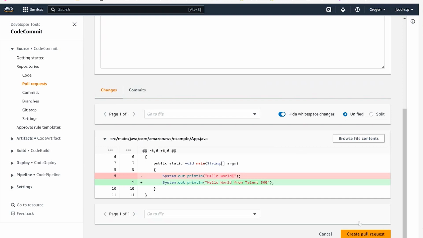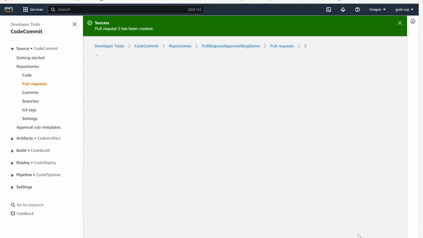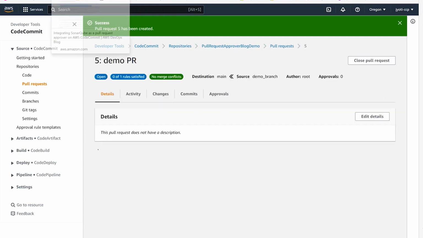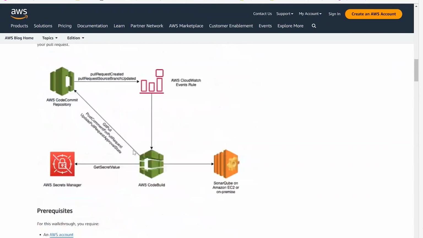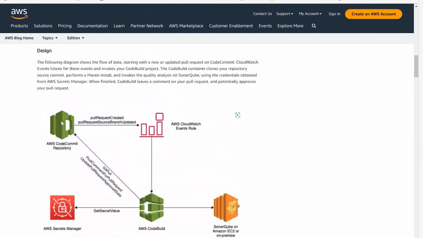Here also you can see what changes I did. Okay, so now remember this architecture. What has happened? There is a pull request created. So AWS CloudWatch would listen to this particular event and then it would invoke CodeBuild.